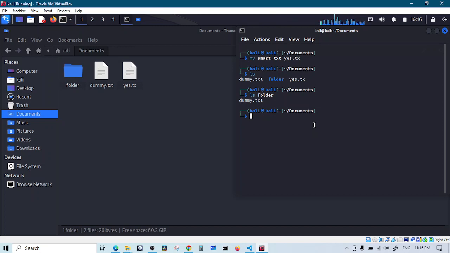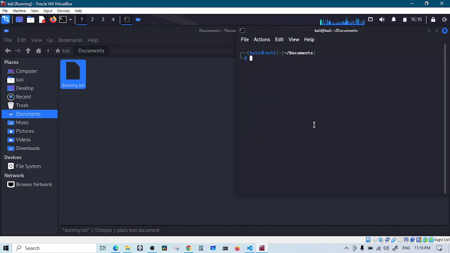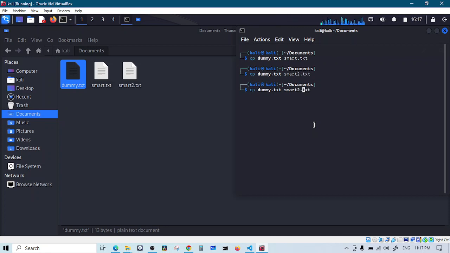We learned that we can delete a folder with its content with rm -r, then folder name, and as such we have deleted that. And also we can use rm without any option to delete a file. So let me clear everything here, and we have dummy. So let's create a copy here, another copy, and I want also to create another copy. Why not? Smart 2, smart 3. I think that's enough. And the reason for that, I want to show you how we can work with wildcards and what exactly they are.